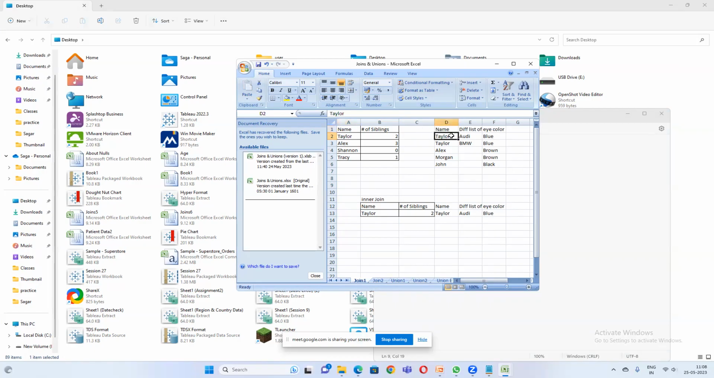In the first row, we have verified and it is matching, we got that record. In the second row, it will check again, so it is also matching and it will fetch the same information again, and you'll get this record. So here the data is correct. You have Taylor, and Taylor has an Audi car and a BMW, and eye color is also matching, which is blue. But if you see the number of siblings, Taylor had only 2.